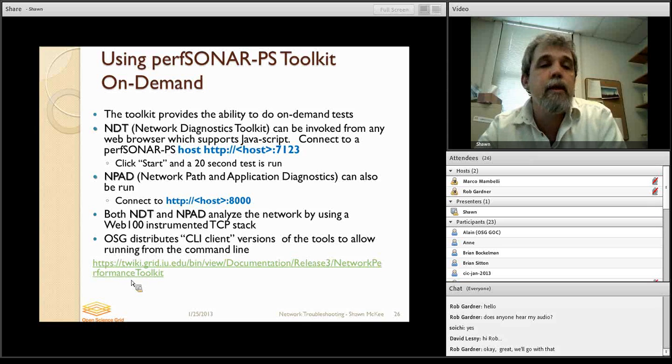Very similarly, there's another application on here called NPAD, for Network Path and Application Diagnostics. It's running typically on port 8000. Both NDT and NPAD analyze the network by watching what happens while tests are done, and the fact that the perfSONAR boxes come with a Web100 instrumented TCP stack is what allows them to really understand what's going on in the network.